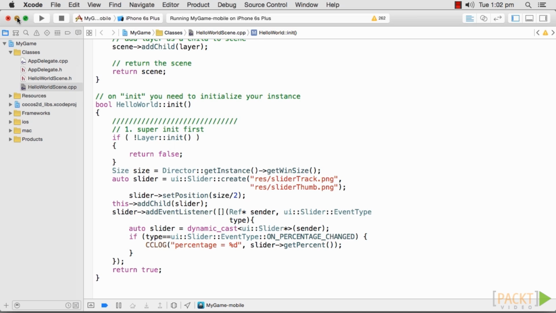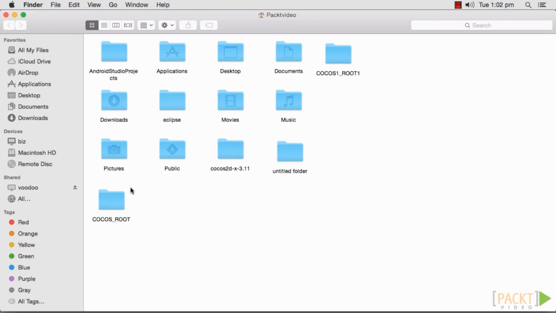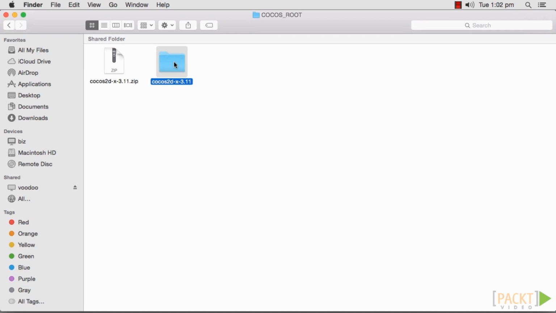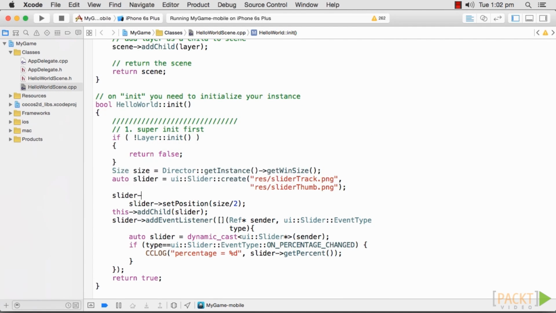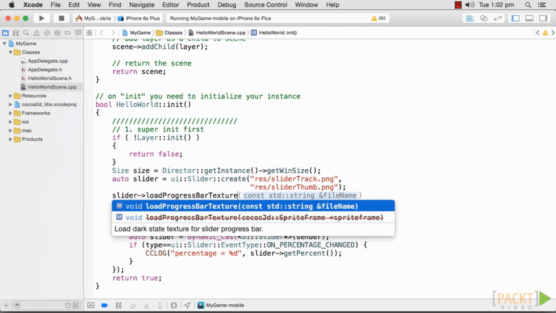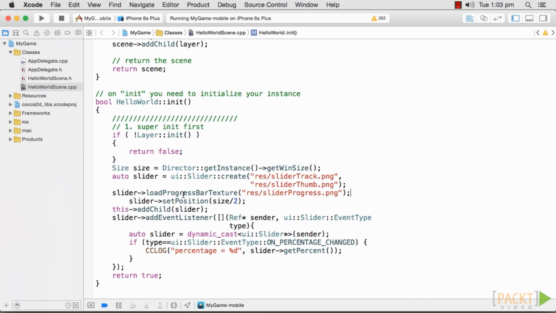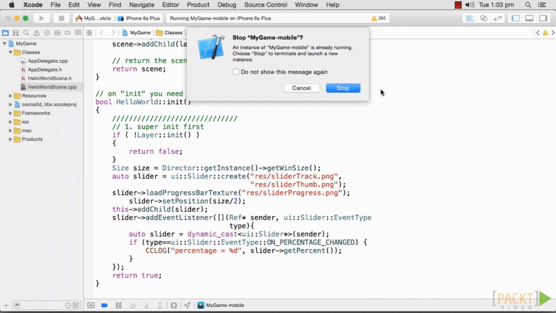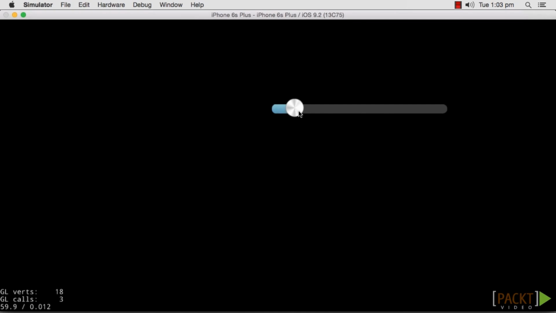If you want to see the progress on the slider, you can use the loadProgressBarTexture method. We will require an image for the progress bar. The following image shows the progress bar image. Let's add it to the Resources/res folder. Then we use the loadProgressBarTexture method by specifying this image. Let's run the code that has been modified so far. You will see it with the color on the left side of the bar as shown in the following screenshot.